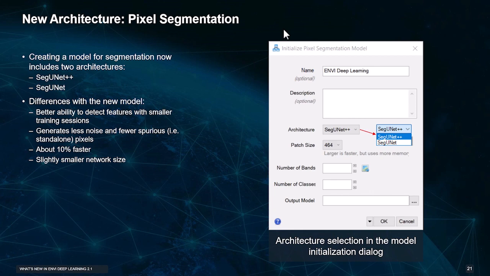So in general, you might see less noise and fewer standalone detections that are just like single pixels here and there. We'll talk about that in just a second as well. The network size is also a little bit smaller and about 10% faster. So with training sessions that take an hour, that's only 5 or 6 minutes that it might save you, but every minute counts, especially if you're an impatient person like myself.